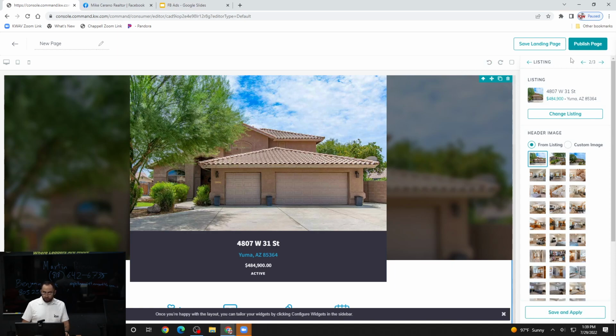If it saved as draft, you probably clicked on Save Landing Page instead of Publish Page. Oh, okay. Clicking on Save Landing Page will just leave it as a draft for you to go back and edit.